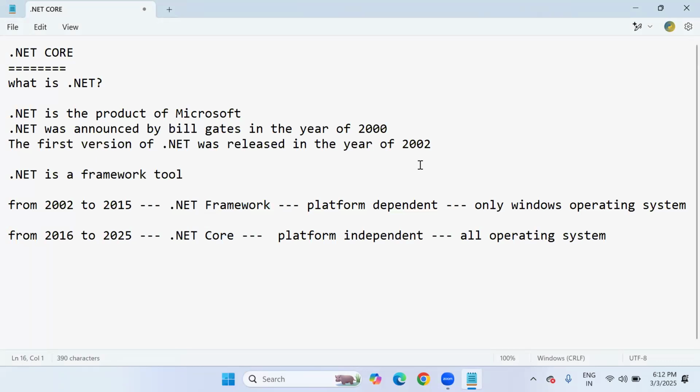The first version of .NET was released in the year 2002. From 2002 to 2015, Microsoft announced only .NET Framework libraries, which are platform dependent. But from 2016 to 2025, till today, we are using the .NET Core platform, which is platform independent. There are many .NET Framework versions and Core versions also. I'll come across those versions later.